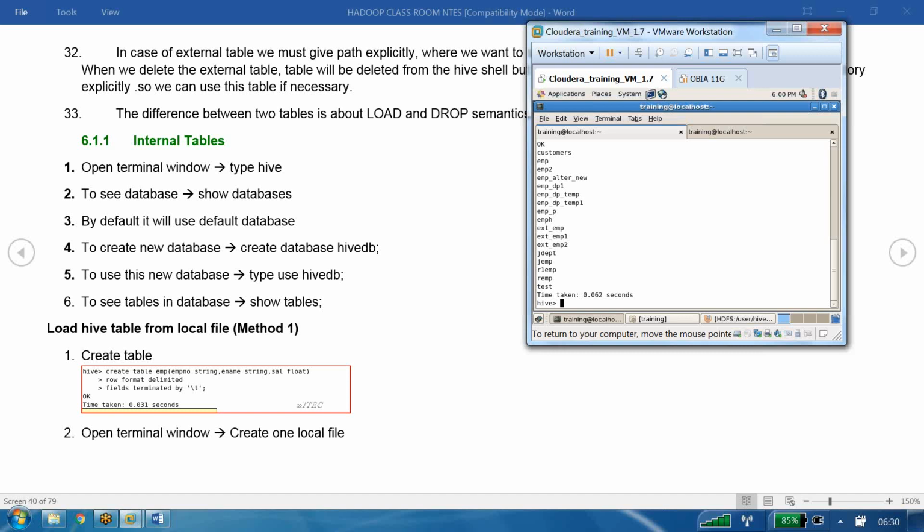So we now know what databases are available and how to see them. We know how to switch from one database to another. And we know that by default, whenever you open it, the system tries to use the default database. And Hive comes with a default database software.